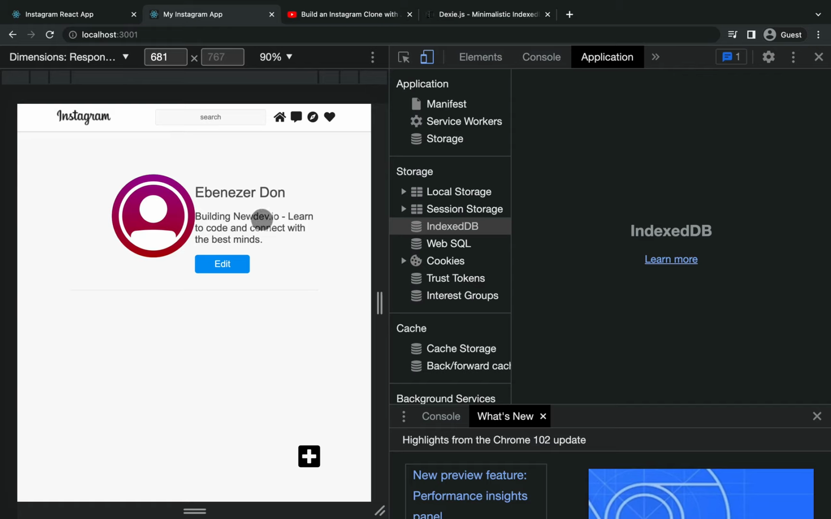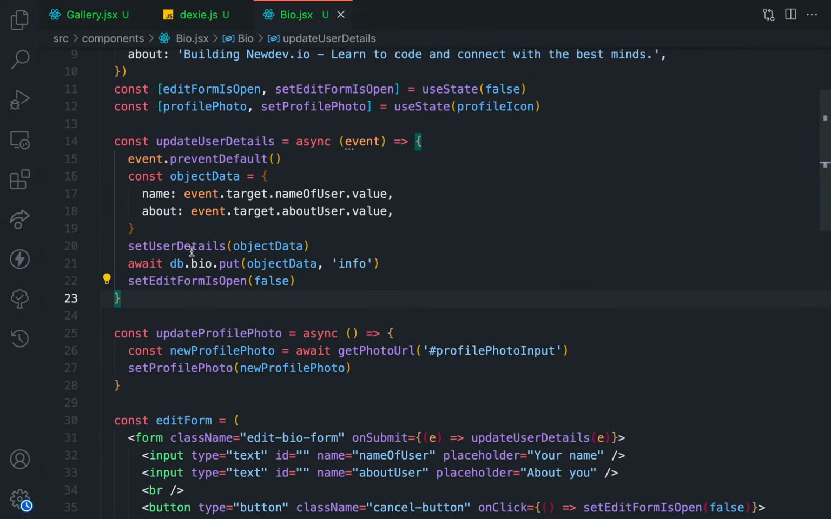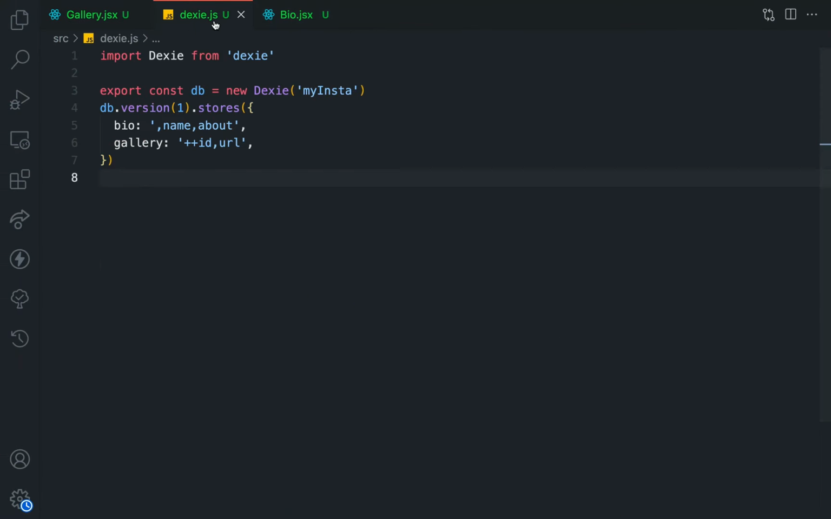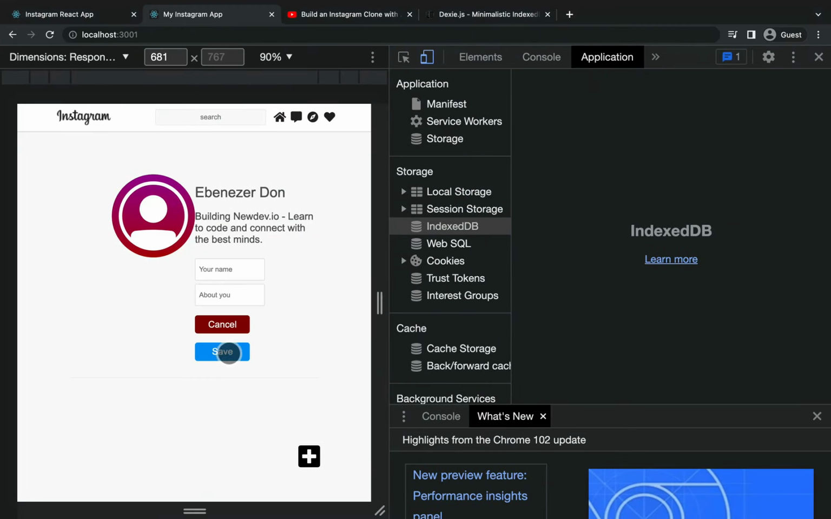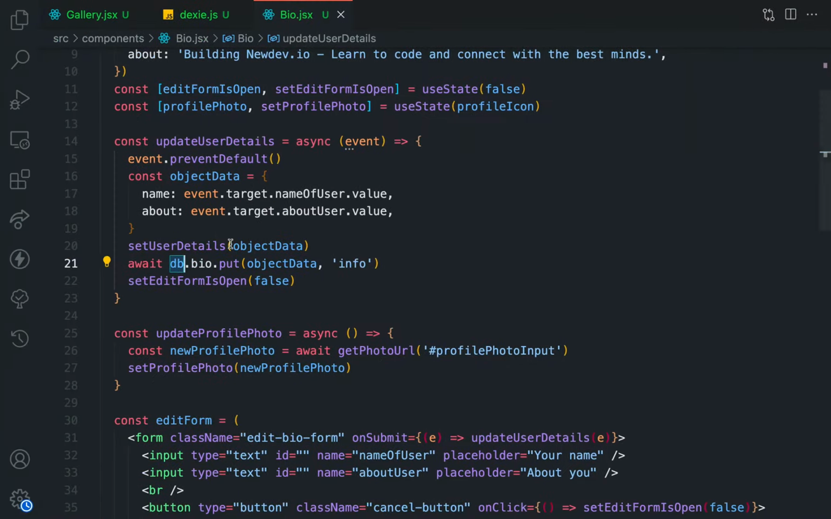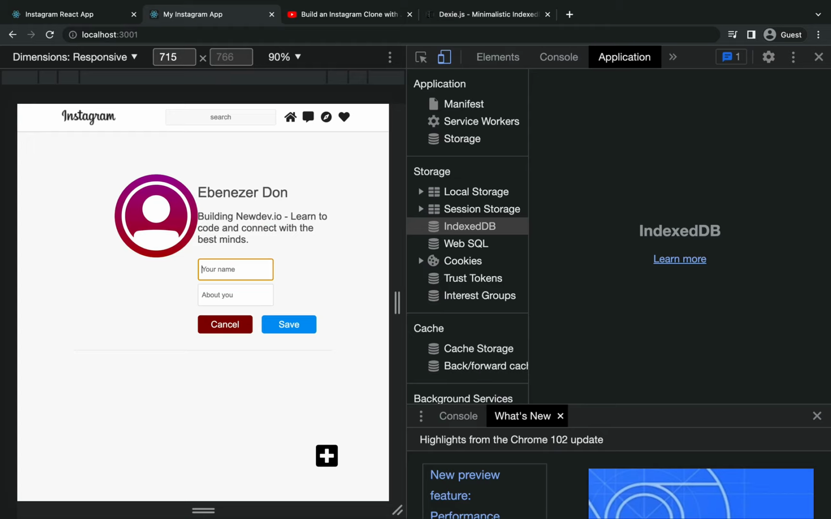Now let's try to update a bio. Currently you see that in the IndexedDb database has not been created yet, and that's because we've not called db yet. We just created db inside of the dex.js file, but we've not called it yet. Now when we click on this save button, that's going to call db.bio.put, and when we call db, it is also going to create a database, and then we expect it to update our bio object store with this new object data. Let's add a new name.